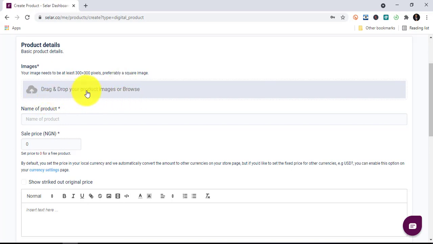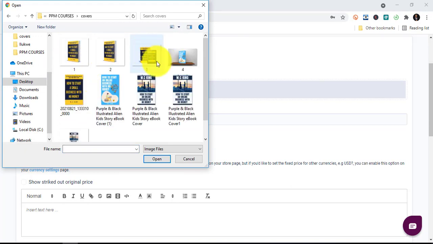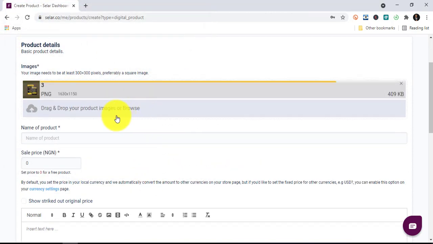So, first, I'll click on this. Now, locate one of my covers, any of these covers, and simply upload. I'm going to use this because it has the e-book, the book design in something that looks like a device. So I'm going to select that. You can use any other one you want. So I have selected that as my display image.